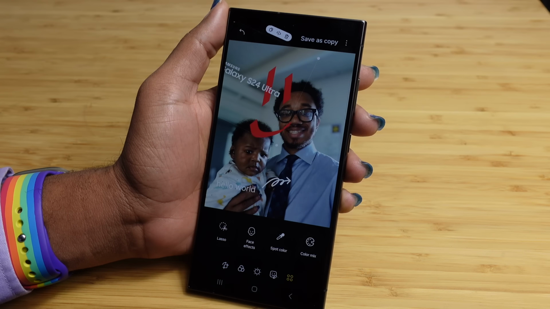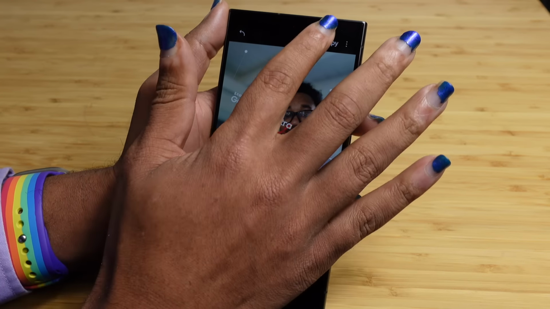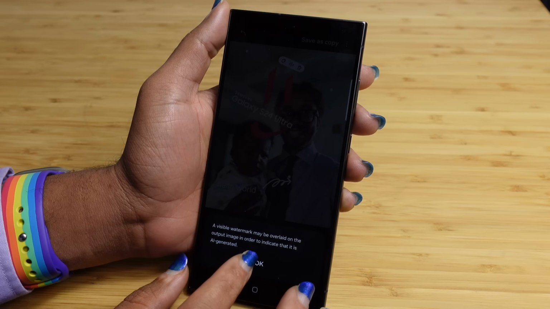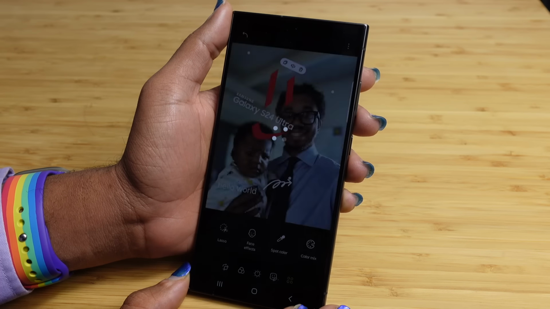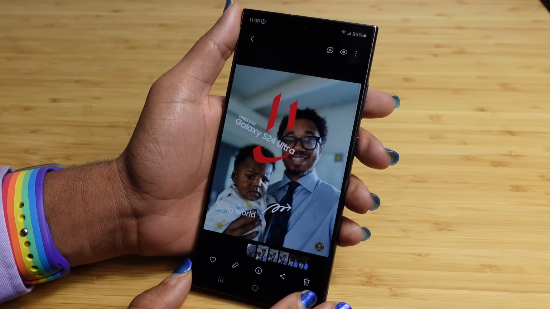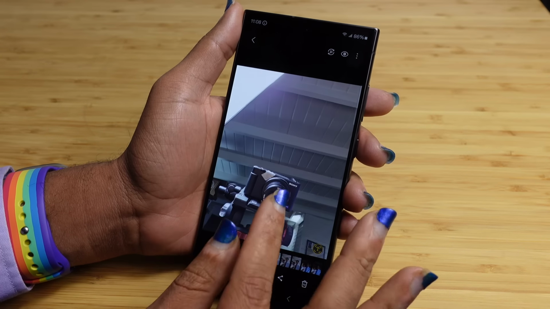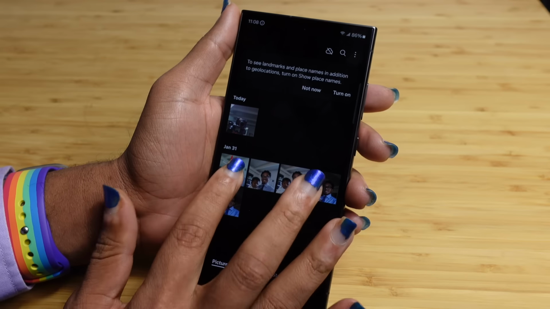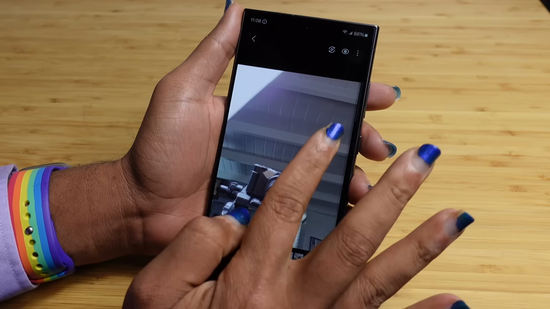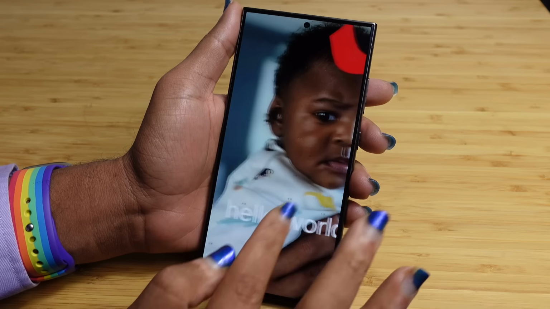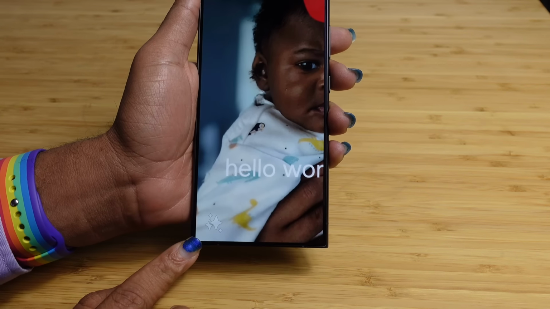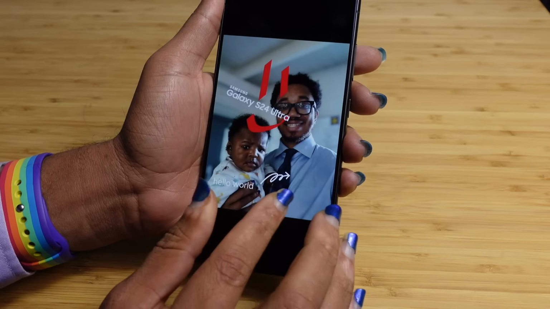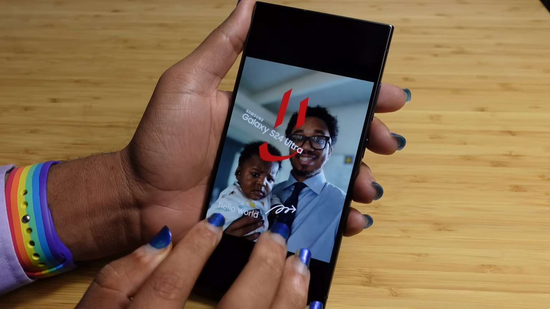So we'll go ahead and hit done, and we can save as a copy. A visible watermark may be overlaid on the output image in order to indicate that it was AI generated. We'll go ahead and say OK. And now we can see that watermark is in the lower left right here. If we zoom all the way in, oops, I'm going to try this one more time. You can see the watermark right here on the lower left. That lets us know that this was modified by AI as it removed the shoes that were in the background.